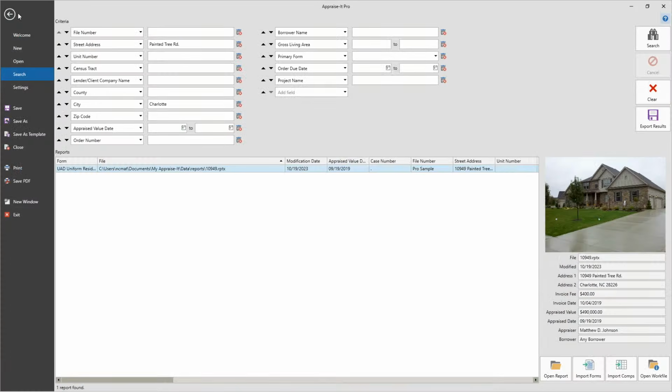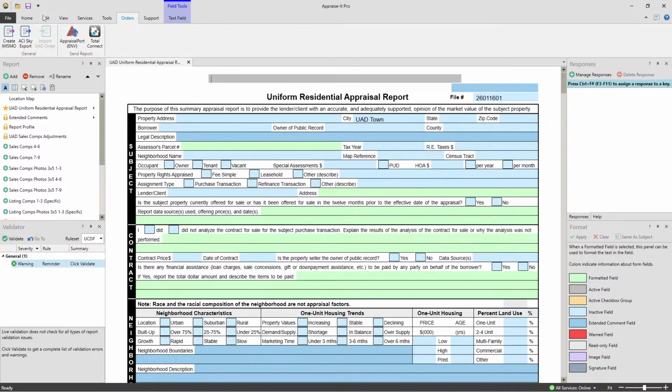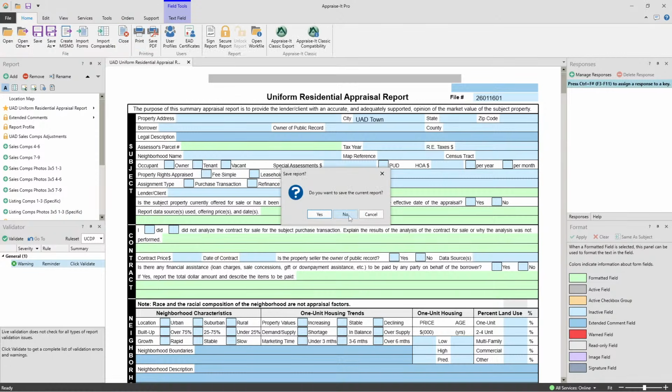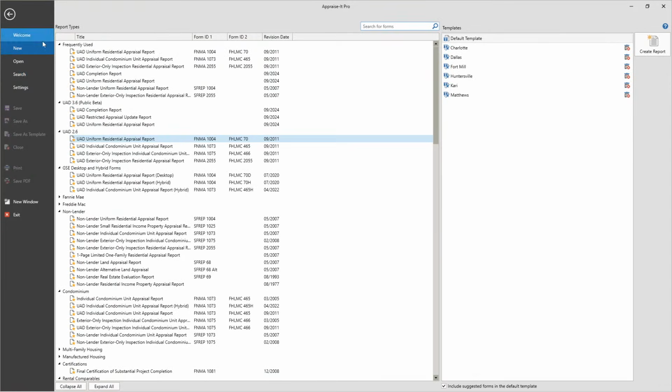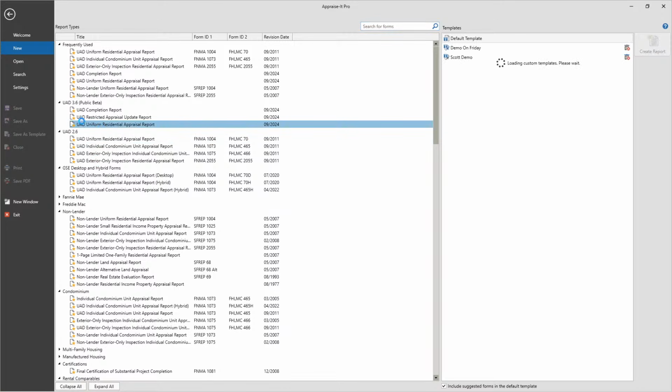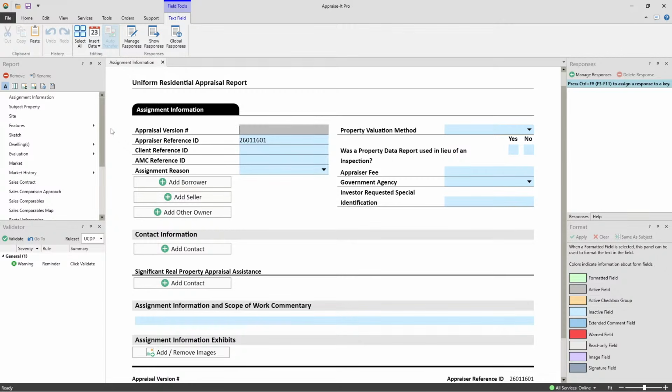Now, real quickly, UAD 3.6. Let me close out of this UAD 2.6 report. Like I said, we have a whole video on filling out a UAD 3.6 report, but I do want to show you that when you open up a URAR, a dynamic UAD 3.6 URAR, it pretty much looks the same. That's why I say when you learn how to fill out a UAD 2.6 report in Appraise-It Pro, moving over and starting a UAD 3.6 report is going to be easy peasy. It's not going to be hard. Everything is pretty much the same.